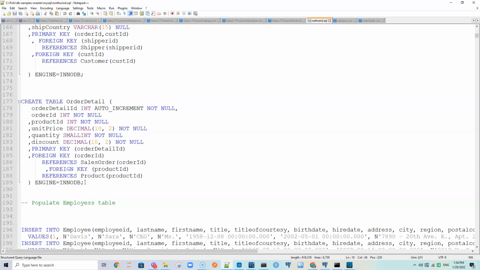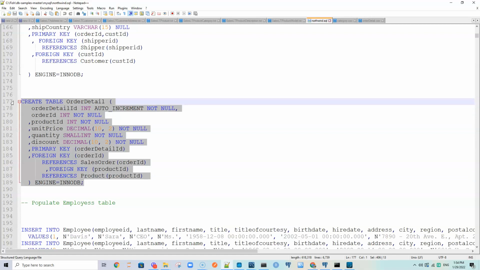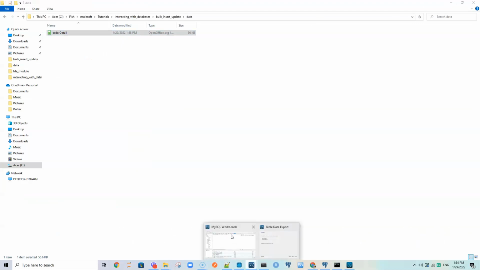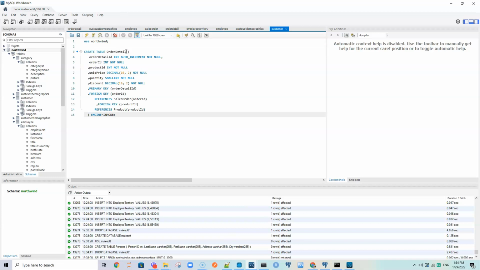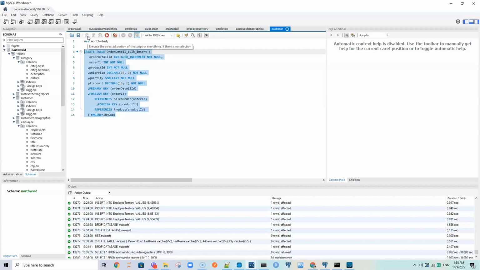Order detail has these columns, so I can just run this and create another table rather than order detail. We are going to insert the data we exported into this other table. So let's call it order detail bulk insert. So run this. Here what we see are different columns in the table. If we run this, it is going to create another table for us.